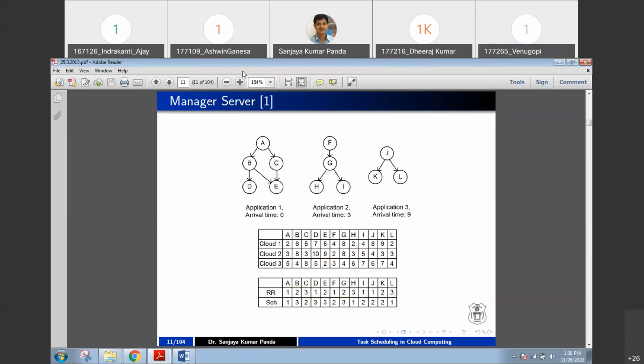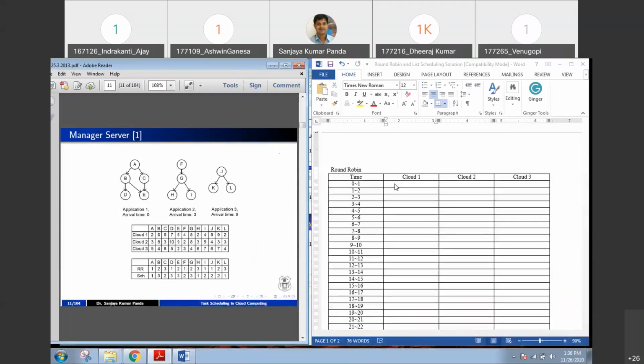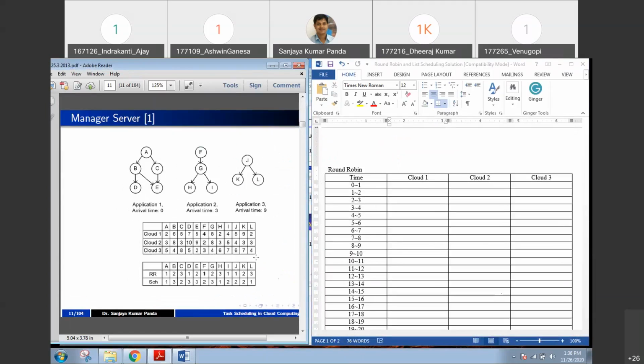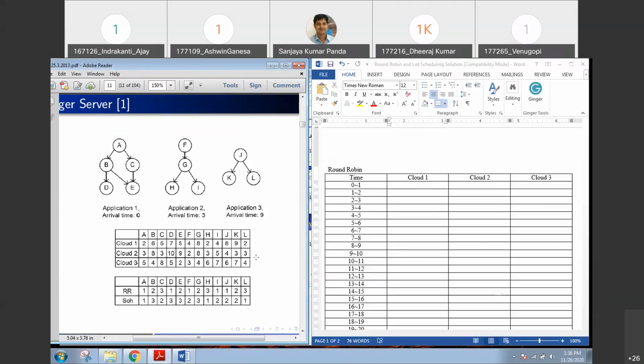For this, I have prepared a Word file. So you can see here the Word file. I hope it is visible. So you have decided in round robin. Let me zoom this so that you can clearly see.